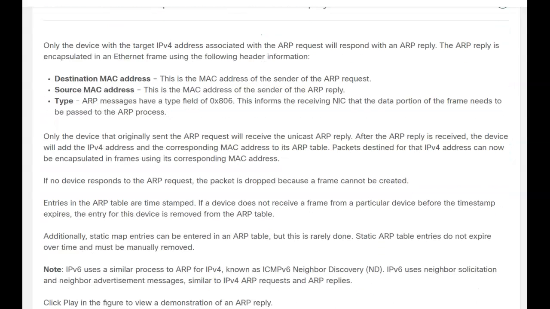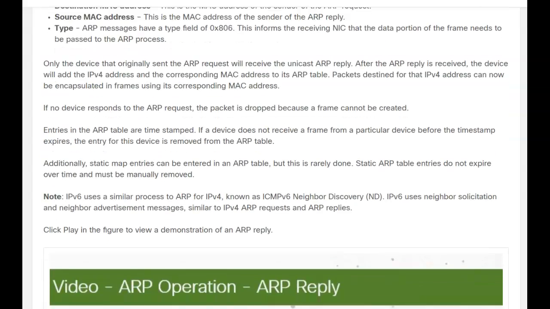Now, in that video, you're going to see that you've got a destination MAC address, and it's got the sender MAC address. Now, any kind of ARP request, you're going to have a type field in that frame of hex 0806. And pretty much that informs the receiving NIC that the data portion of the frame just needs to be passed on to the ARP process. So you don't have to worry about having a lot of other things going on.